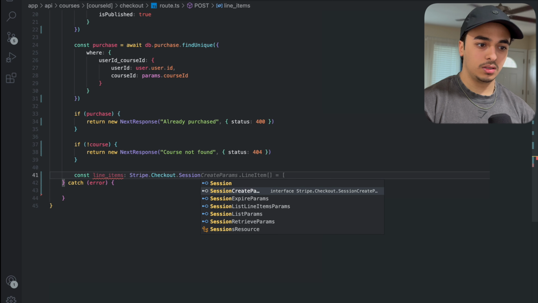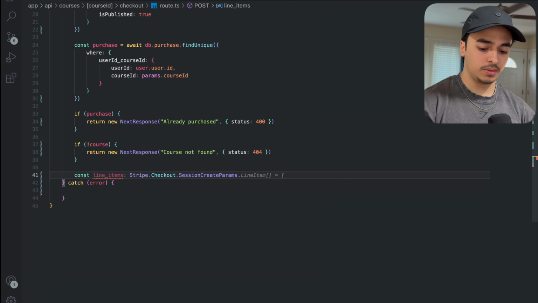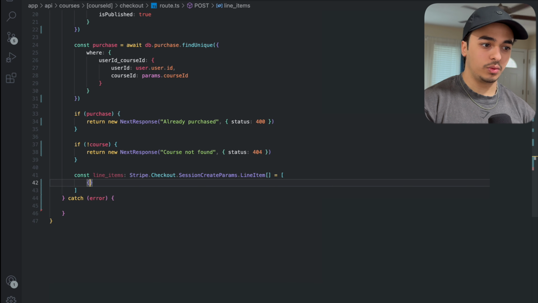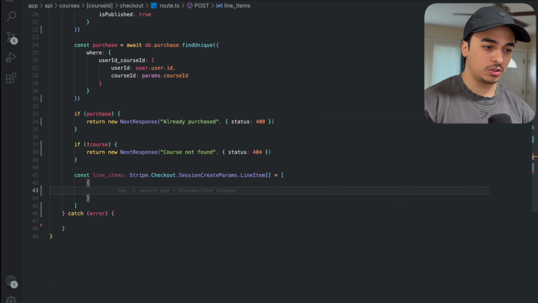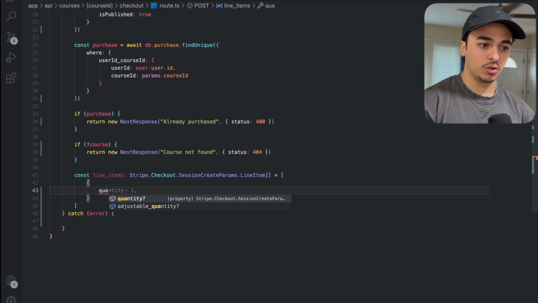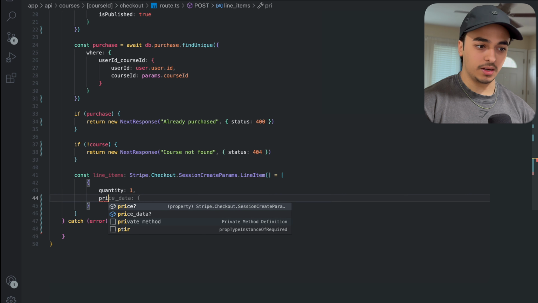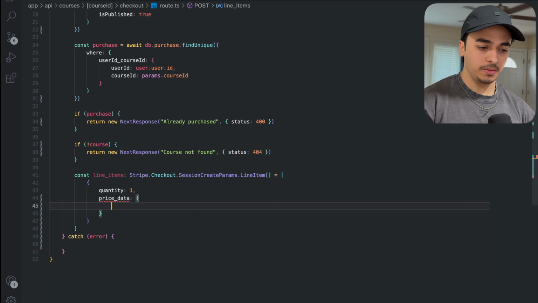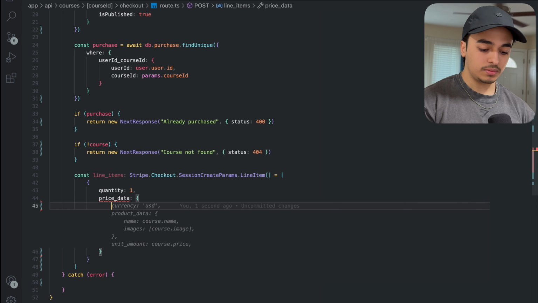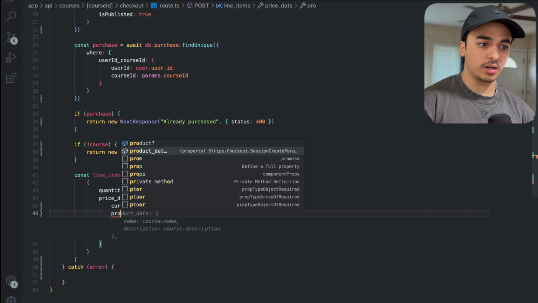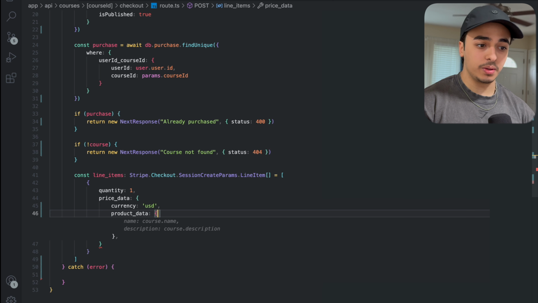Stripe.Checkout.SessionCreateParams.LineItem[] is equal to, and then here we have the data. So first things first, we need the quantity. For us, if we're buying one thing, it's going to be one, obviously. And then the price data, we are grabbing the currency, which for us, we're just going to write USD. God bless America. Within this, we need to write the product data, which is, again, very important.